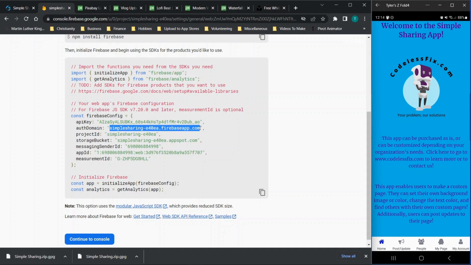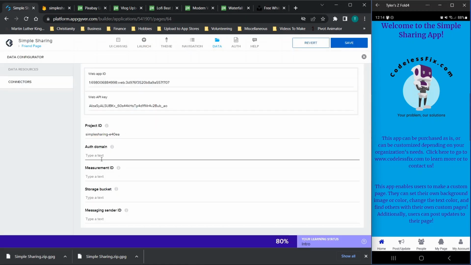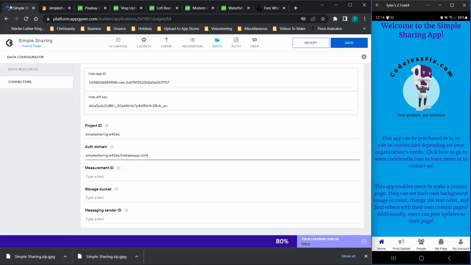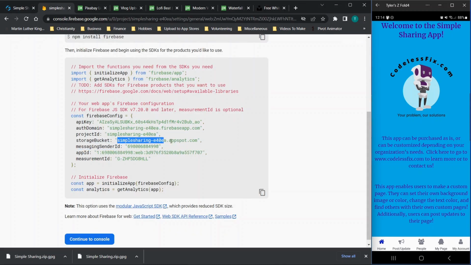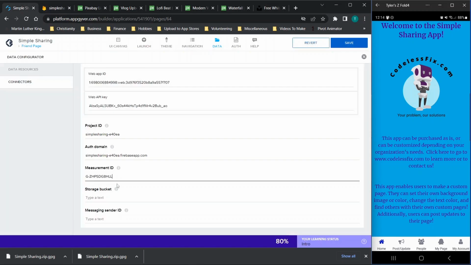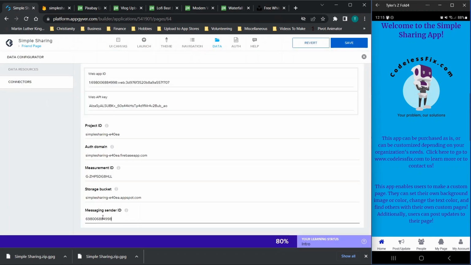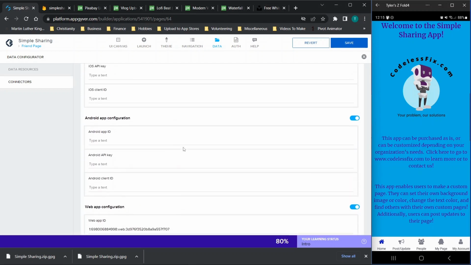At this point, I'm going to try to move a little bit quicker just because this is really self-explanatory. Each field corresponds to the field on the other page. So we'll get the measurement ID. Copy that. Storage bucket. And we will copy this. And then message sender ID. And so we have the web app configuration.